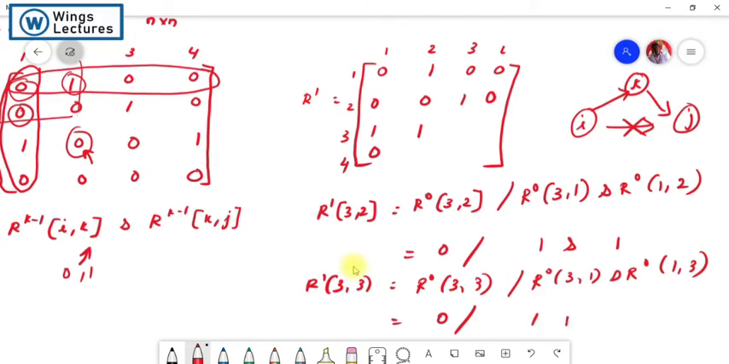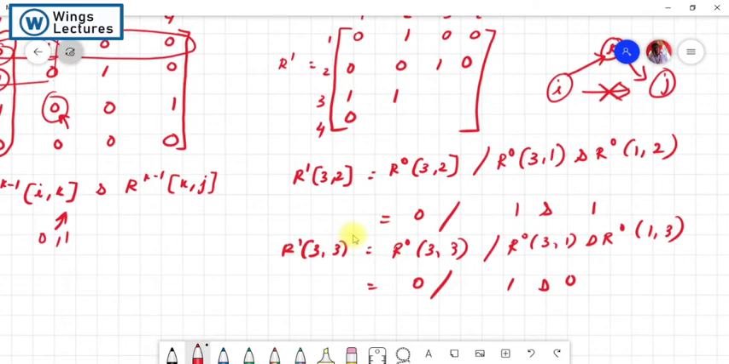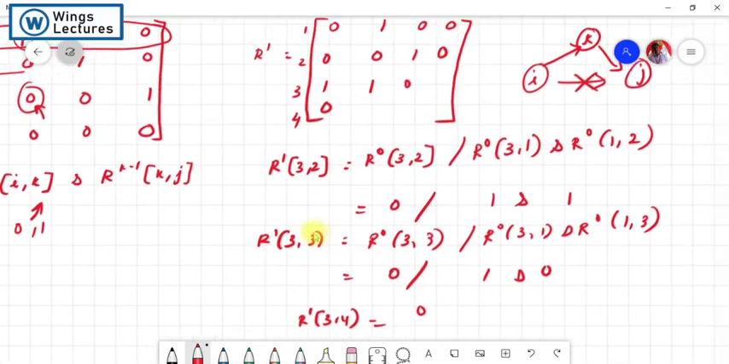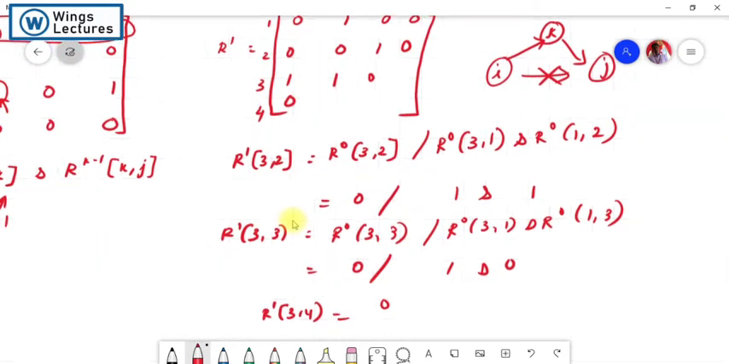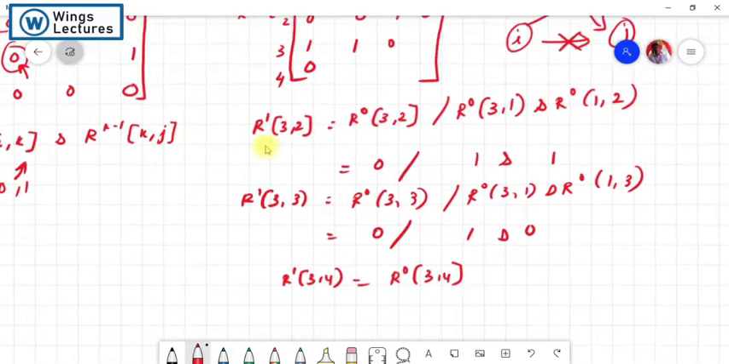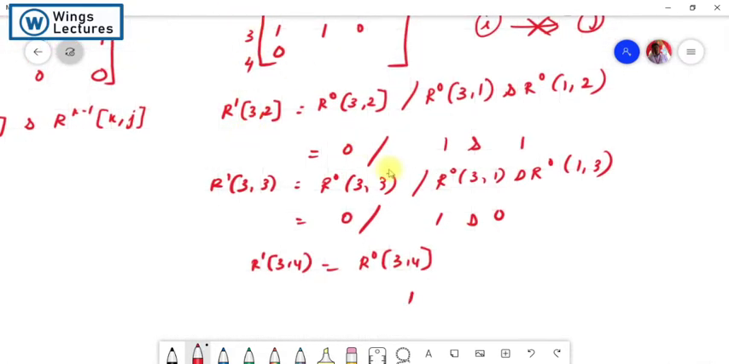Then what is the value? r0 of 3 comma 1 is 1 and 1 comma 3 is 0, so we cannot use this, so it is going to be 0. And then for the next step, r1 of 3 comma 4, then what is going to be r0 of 3 comma 4? So what is the value here? We had 3 comma 4, which is already 1, so directly we can keep it as 1 over here.